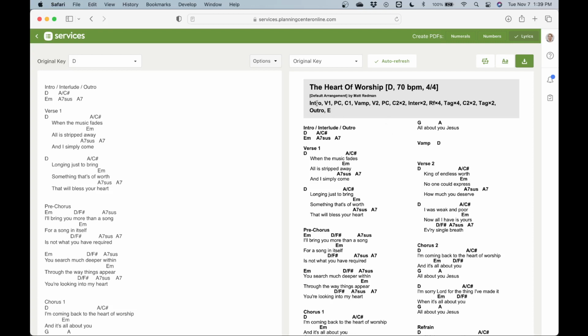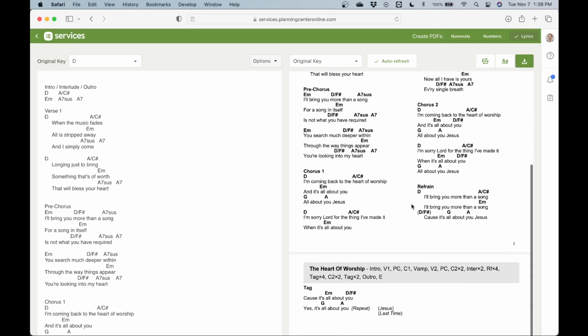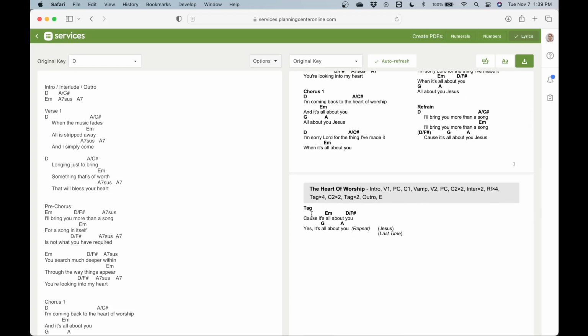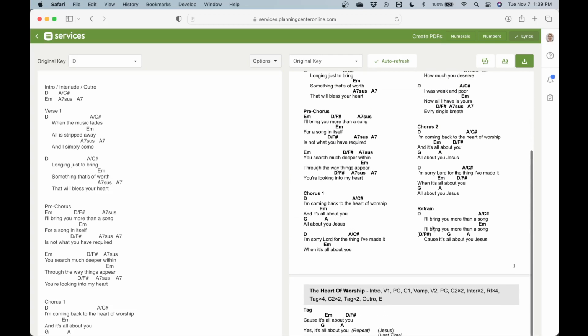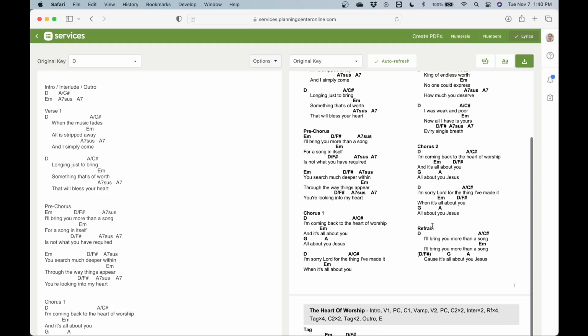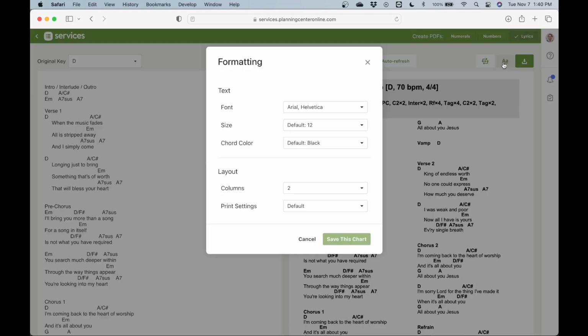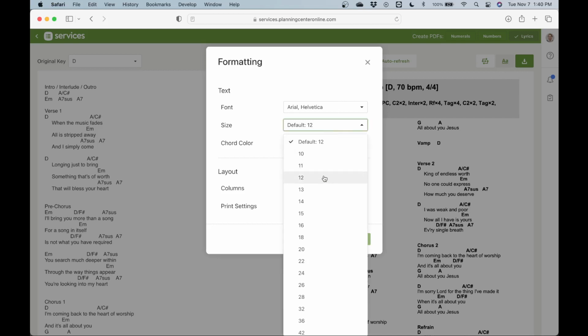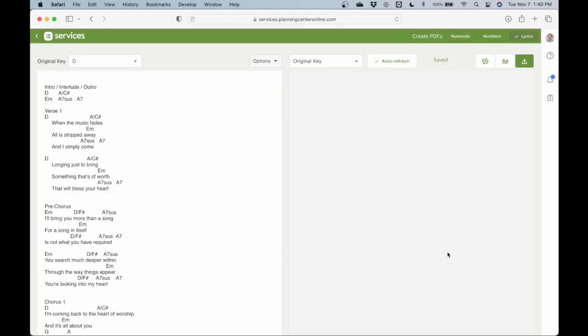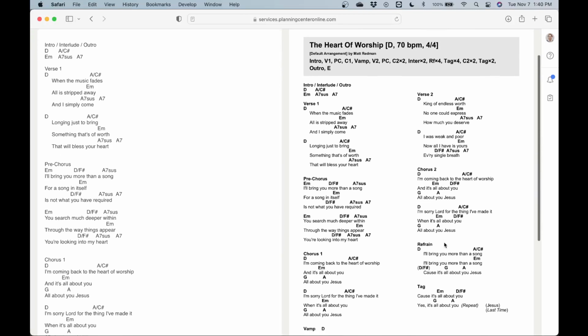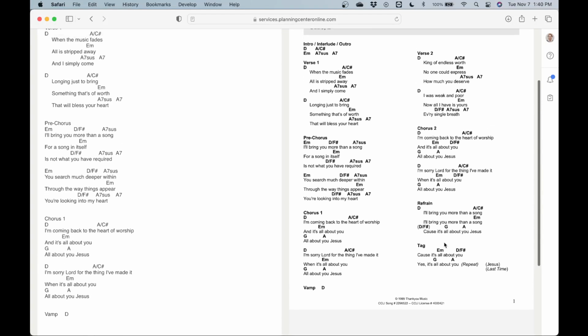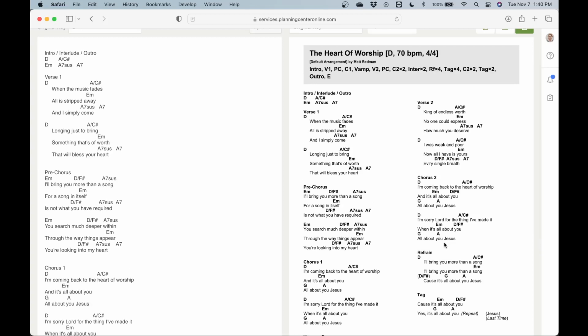That's a bummer. When this makes 2 lines for the song map, it really messes things up. Well, now we're going to have to get creative because now we're like 1, 2, 3, 4, 5, 6 lines over. So here's what we're going to do. We're going to drop everything down a point in size to size 11. We're going to see what that does. Oh, that did plenty.